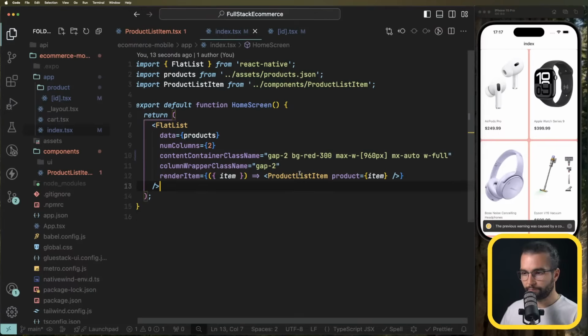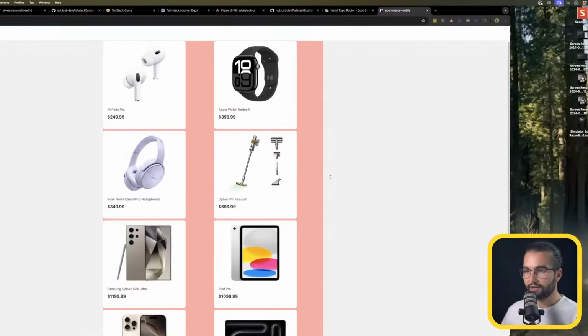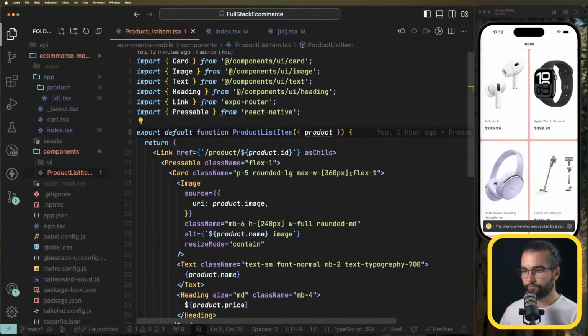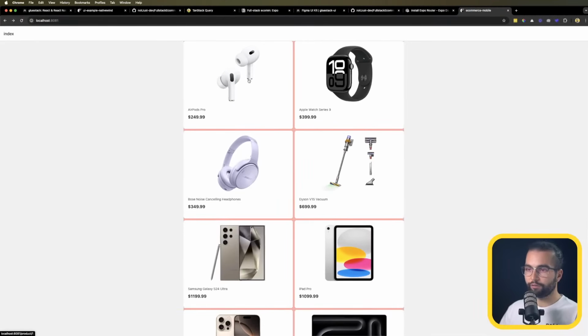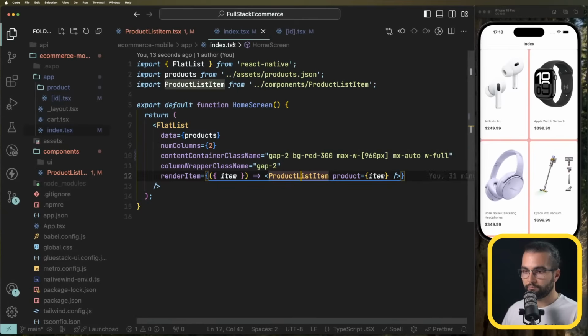What I'm going to do is, in the product list item here, I think I'm going to simply remove this max width on the product itself and allow it to expand on the web to take all the available space like this. And maybe on the web, we could increase the number of columns.